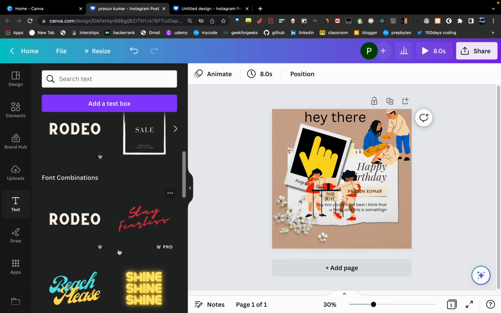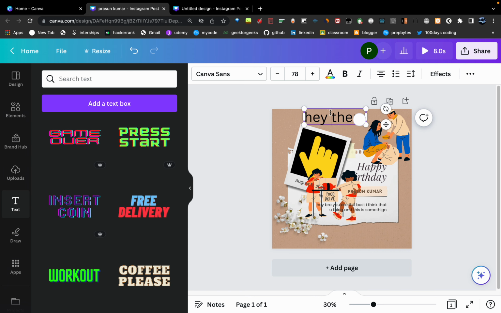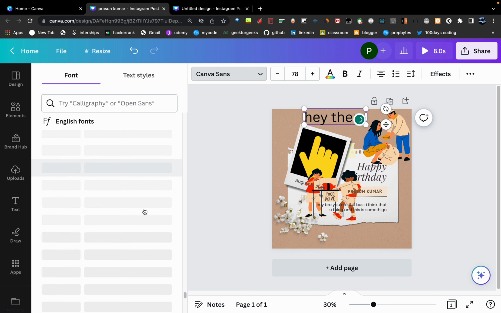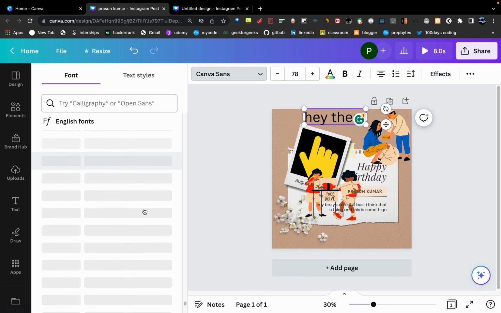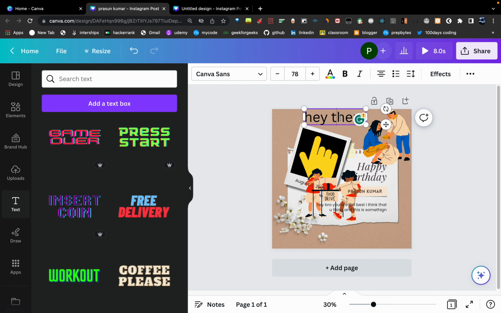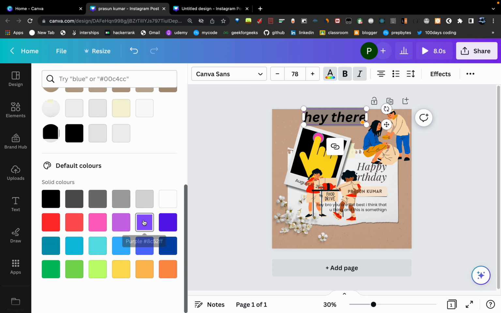So you can see there are tons of text. If you want to change the font, you can also change the font from Canva. There are an infinite number of fonts actually. Yes, there are infinite, oh man, I've scrolled a lot. You can also make it bold, italic, and change the color. Like I clicked on this and changed the color to anything.